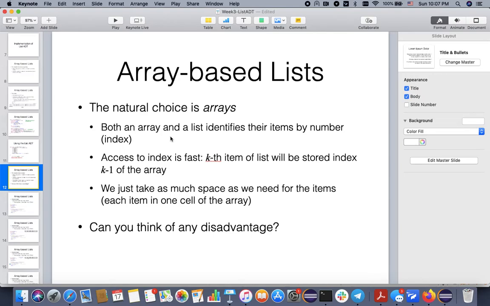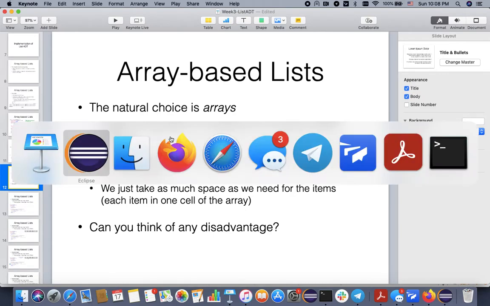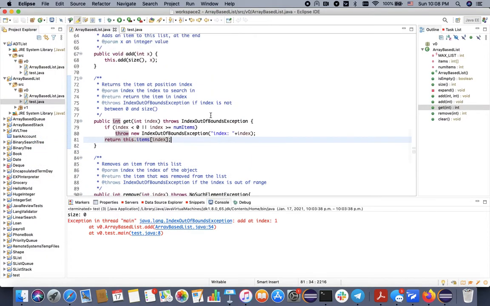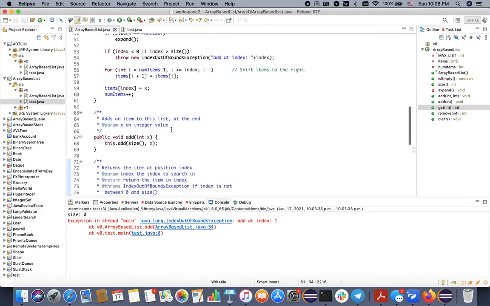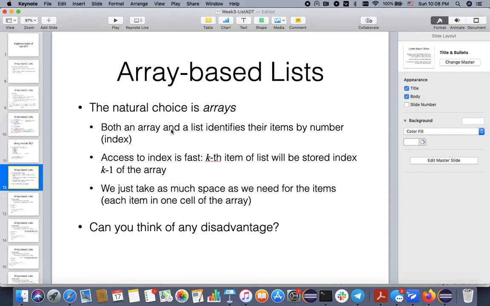The other one is that, for example, when you are adding to the last index, let me show you the method add without index. It's just going to be added to the last index. You know where the last index in the array is going to be. That's going to be the index that you stored in number of items.